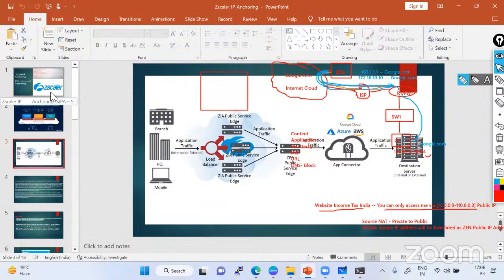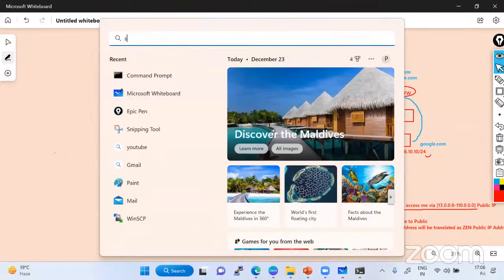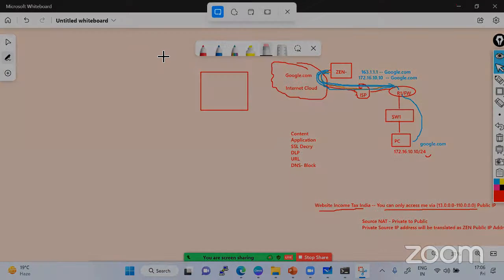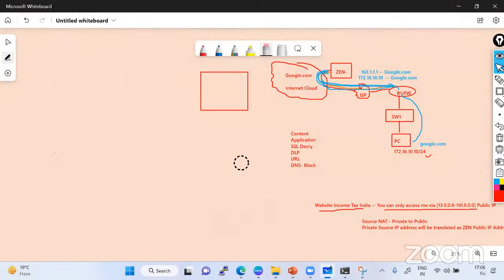Let me just use some tool. Yes, so this is a little bit better. Let me take a snip of this, so it will help us to be clear. Okay, in case I lose it, I will use this. So in this setup, we know that the requirement is to access via this. So now what is the solution?